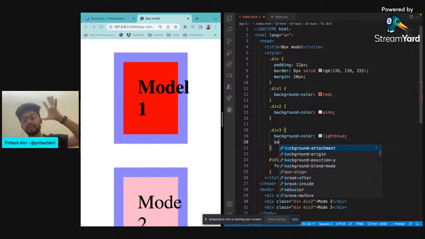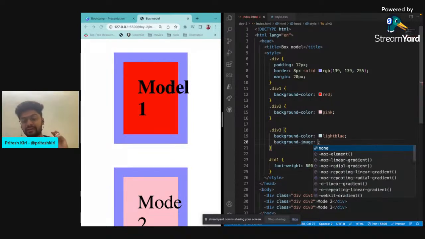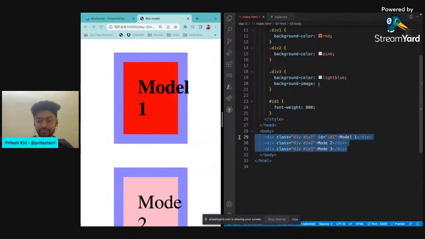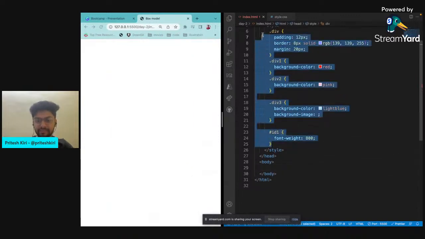I won't be able to cover all of them, but I have covered one important one, and I'll be covering the second important thing, which is background image. This is the way we can add an image in here also. How we can add, I'll show you. So let me clear all this for now. Let me clear this as well.